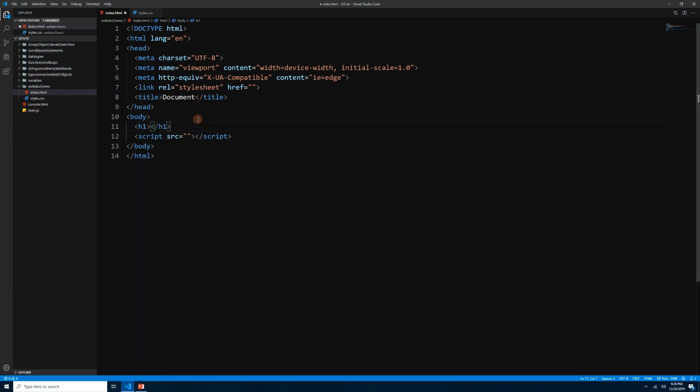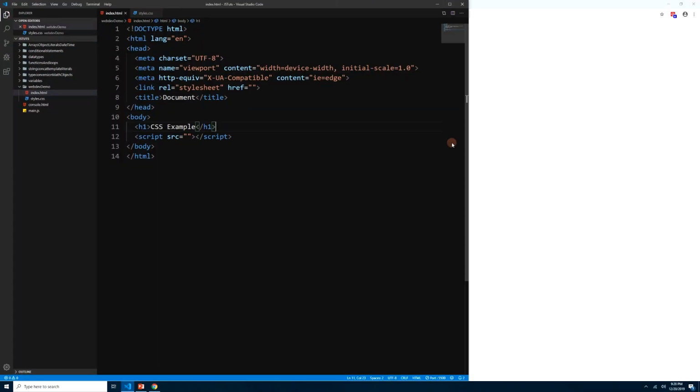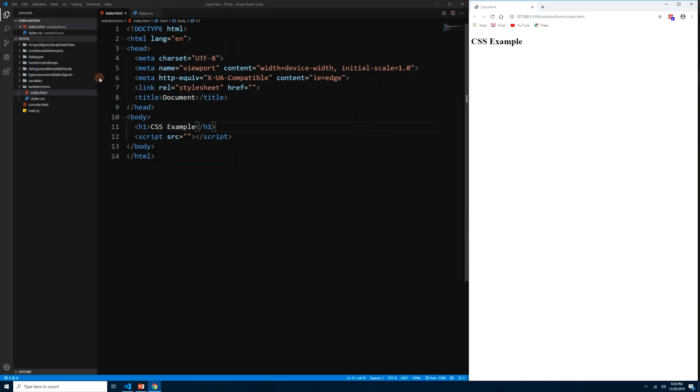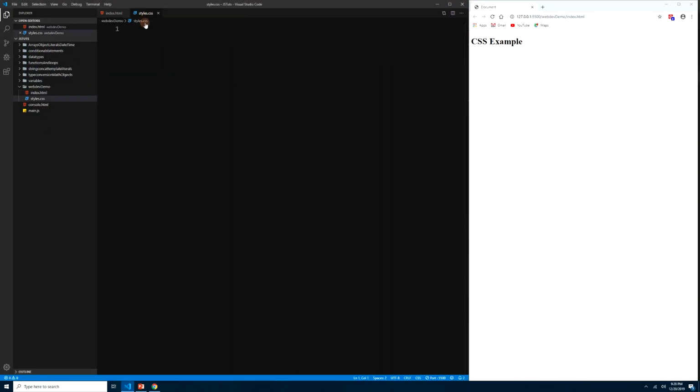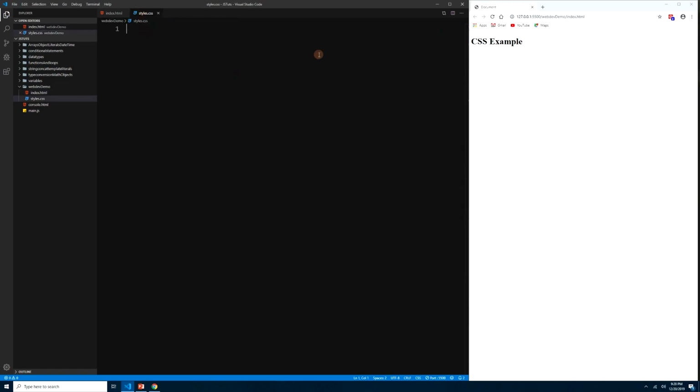So, kunyari dito sa index.html natin, maglagay tayo ng h1 dito. Ganyan. Then, maglagay tayo dito CSS example. Ganyan. Right? So, preview lang natin siya sa browser using a live server. Minimize lang natin. So, may ginawa na akong CSS file dito. I call it as styles.css. Kailangan ko na lang siyang i-link dito. Kasi may link style sheet na tayo, di ba? So, I'm just gonna type here styles.css.